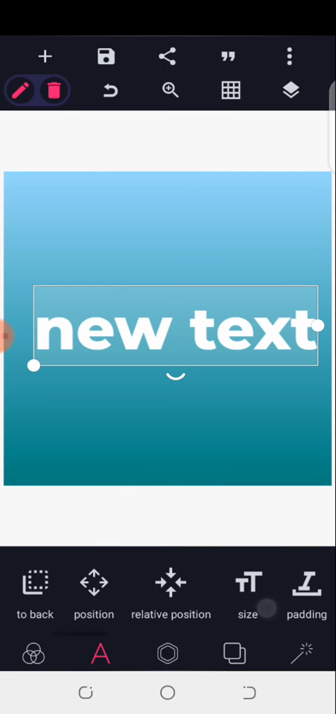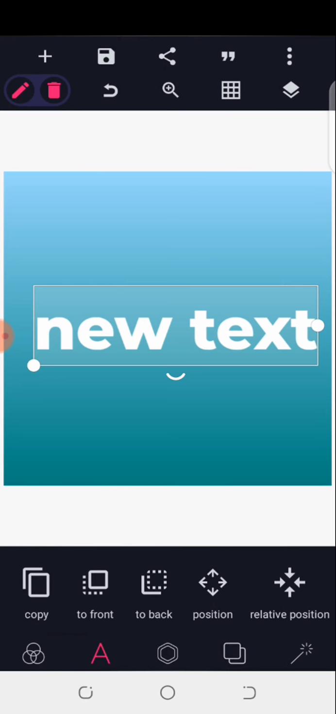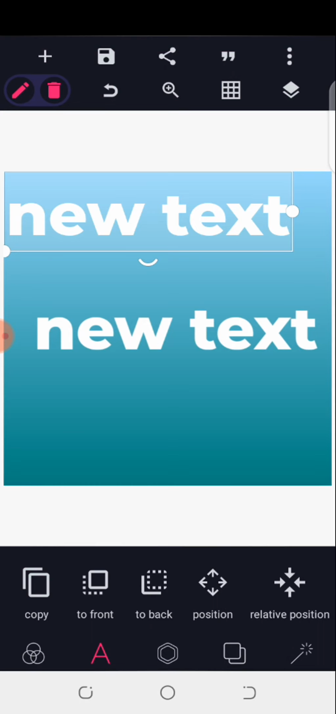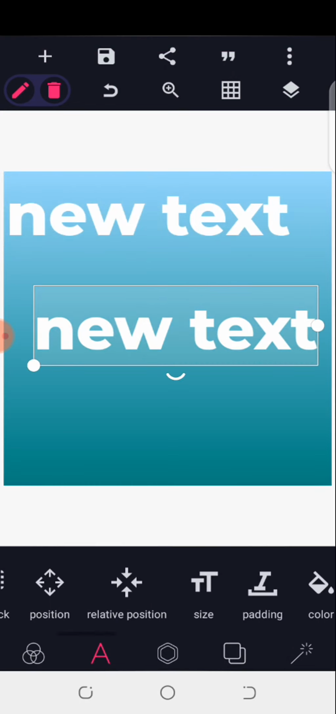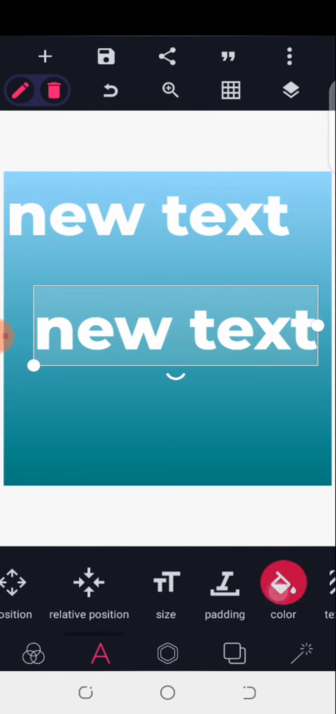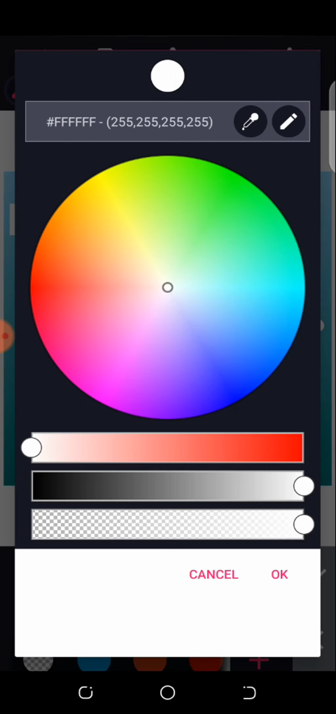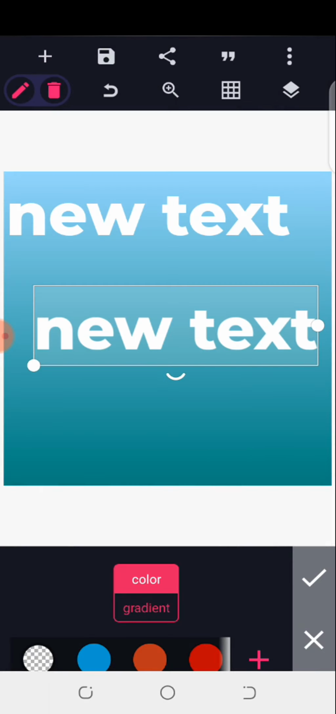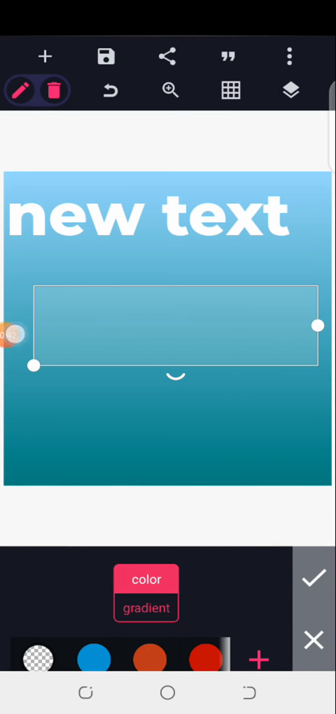What I'll be doing now, I will copy this, leave this one here, click on this other one, then come to color, click on this plus icon, then drag this button here. When you drag it here, click on the OK. So you're definitely going to have something like this.